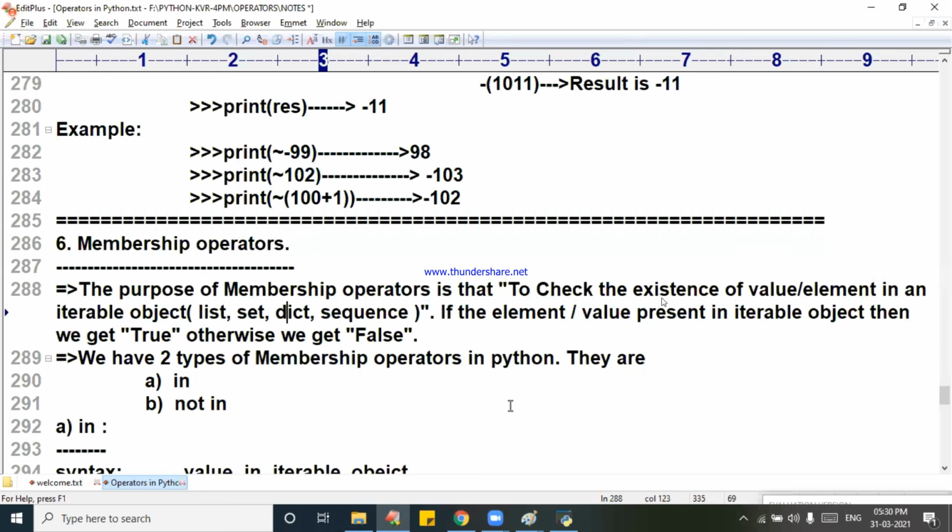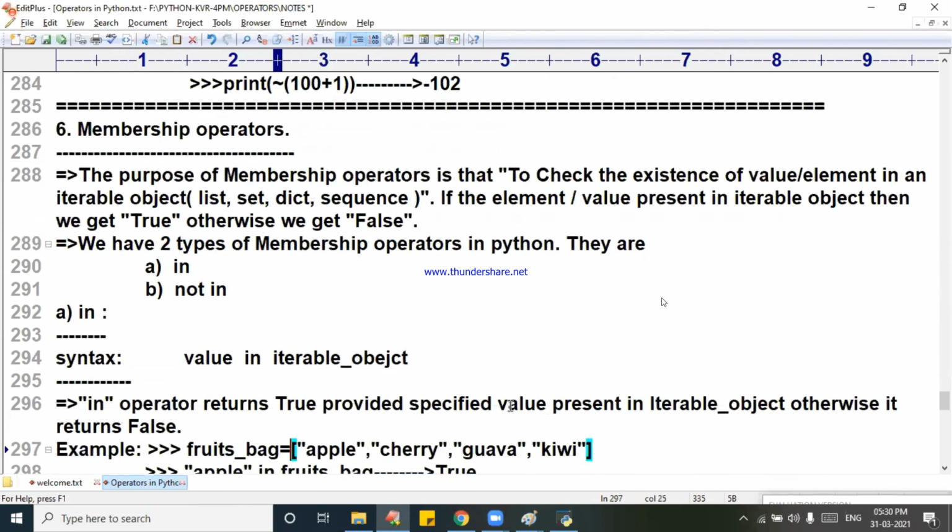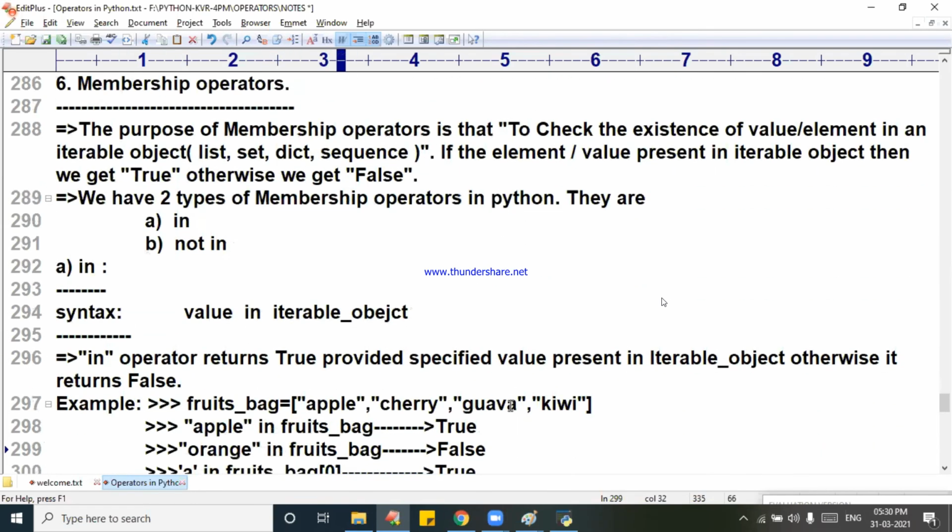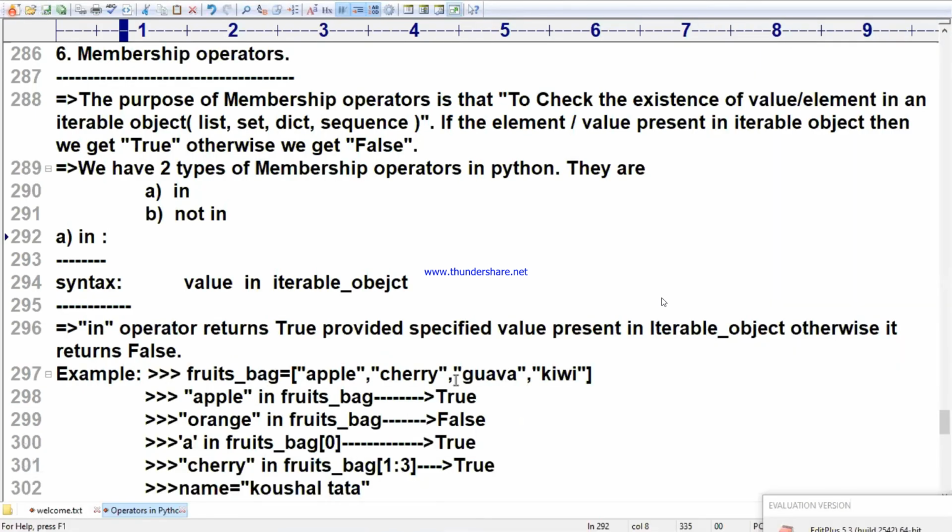Take up the membership operator. Dear students, one more time I am asking, is the iterable object clear for all of you? Okay, very nice. Write down now. Until you understand, I will not move forward, because you have to understand. Come on, write down clearly. Membership operators, you write down.